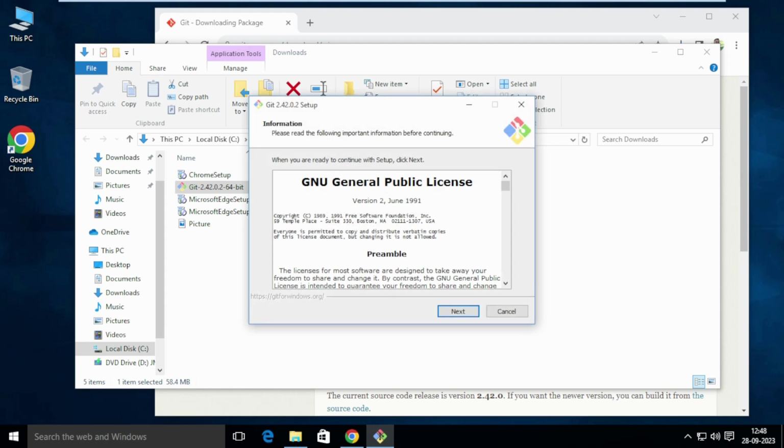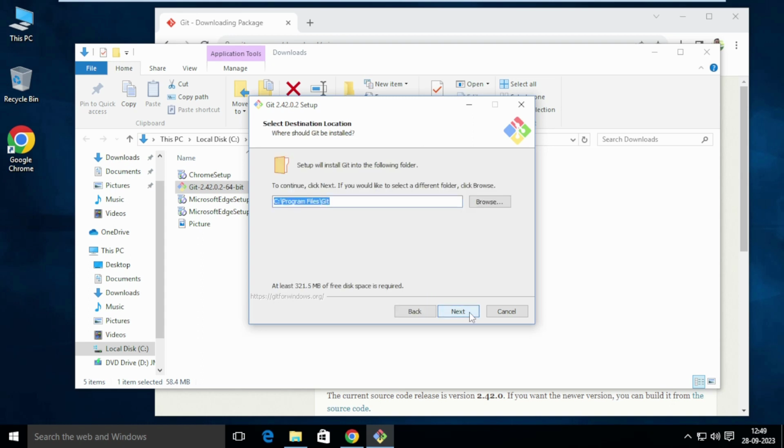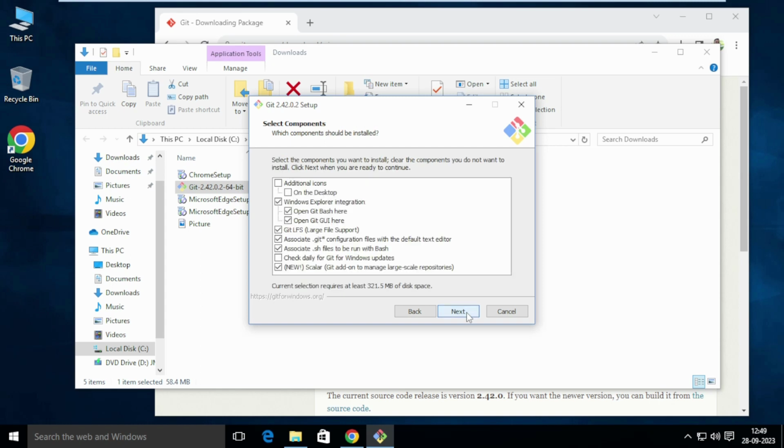After getting this Git setup wizard, click on next. Click on next with the default location. If you want, you can change the location. Additional icons on the desktop, check it. Next.